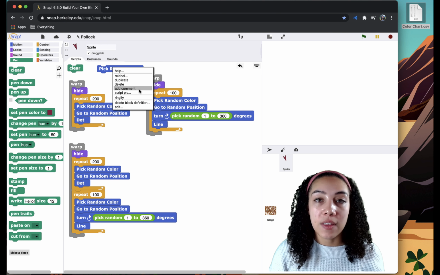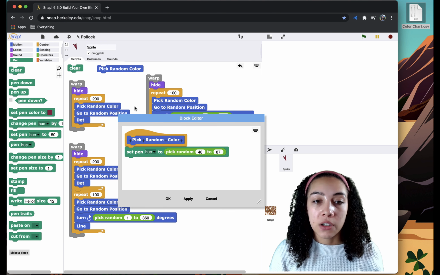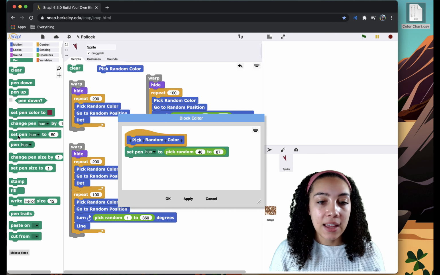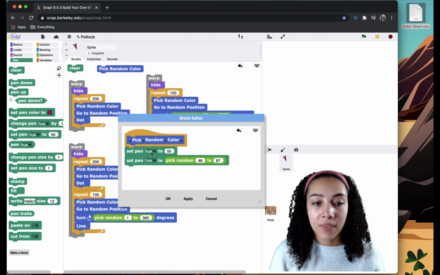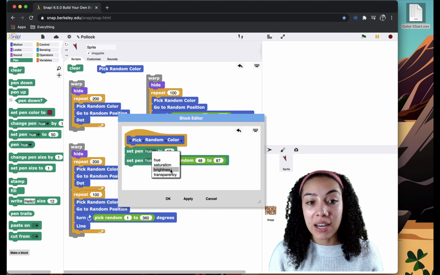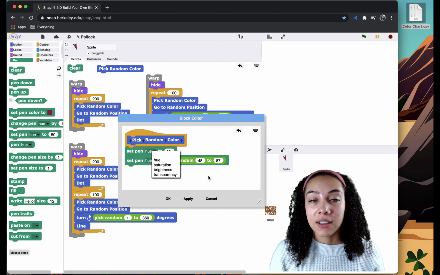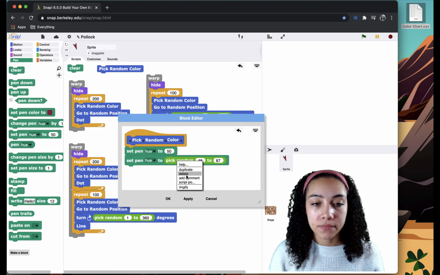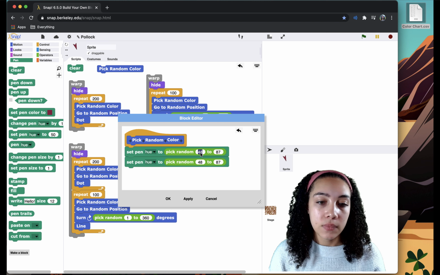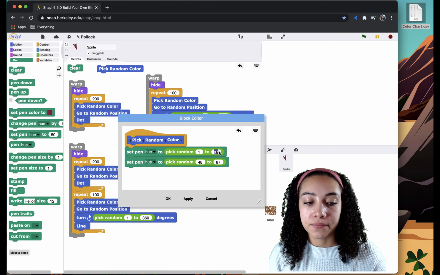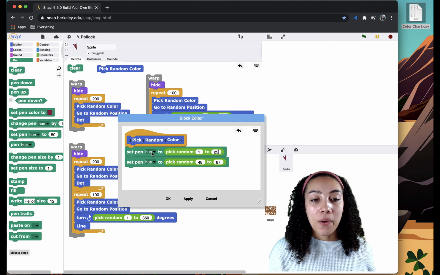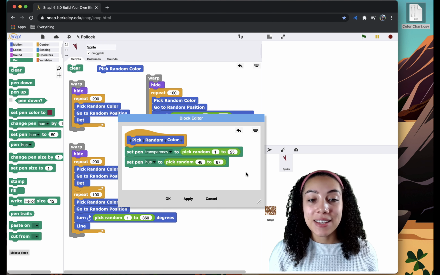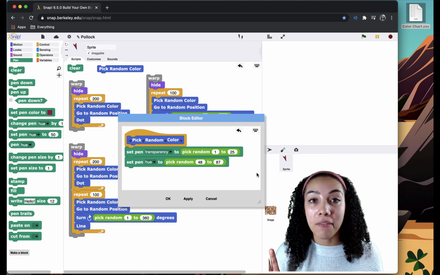If you go into the pick random color, right now we're just setting the hue, but you could also say to set the saturation, brightness, or transparency. And you could do a pick random as well here, where now I could choose the transparency, and then I'm going to have a variation of transparent dots on my piece.